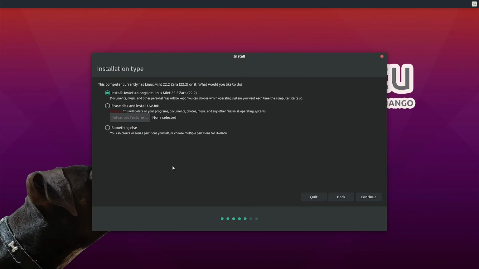Okay, so now that we're here, you can either use this, install Ubuntu alongside your other OS, in this case it was Linux Mint. This is if you want to dual boot both OSs. In this case, I'm just gonna erase this and install Ubuntu. So install now.